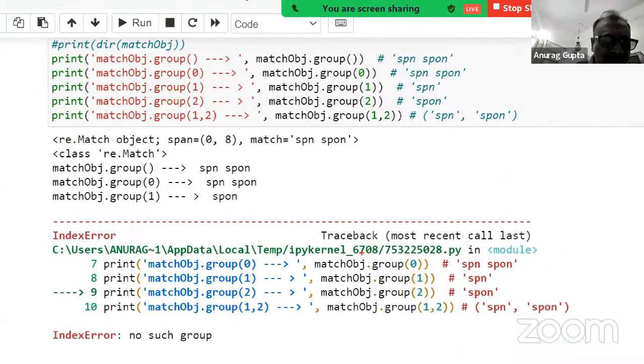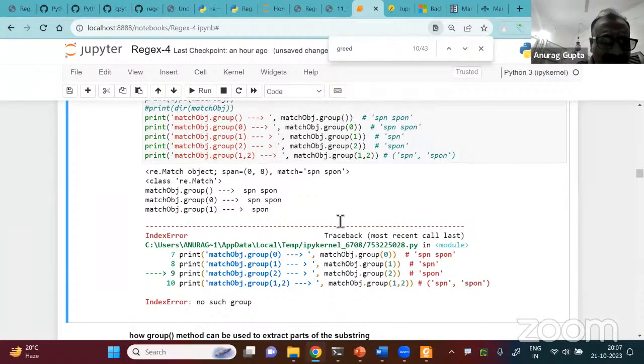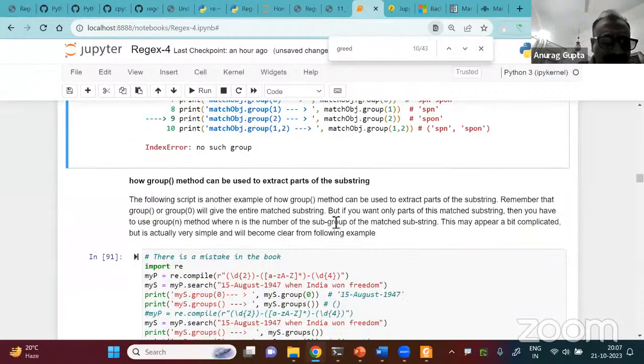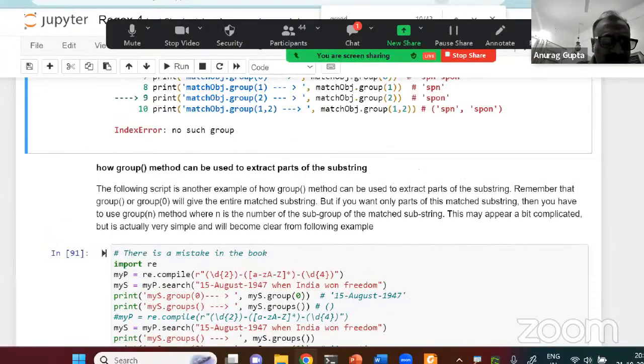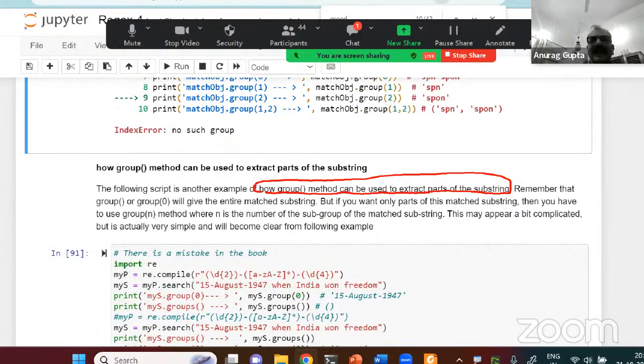Because now in line number 9, groups don't exist. You'll understand this, don't worry if you have not understood. Basically, this is how the group method can be used to extract part of the substring. I'll give another example, you'll understand how the group method can be used to extract part of a substring.